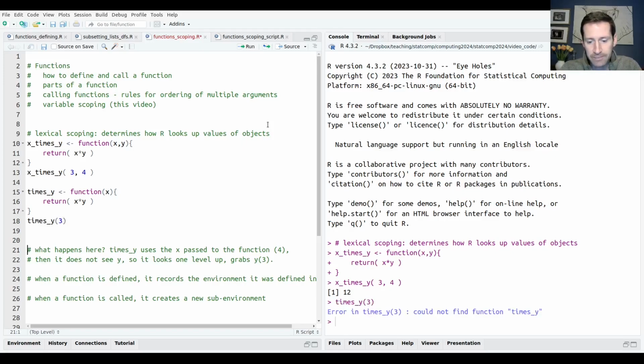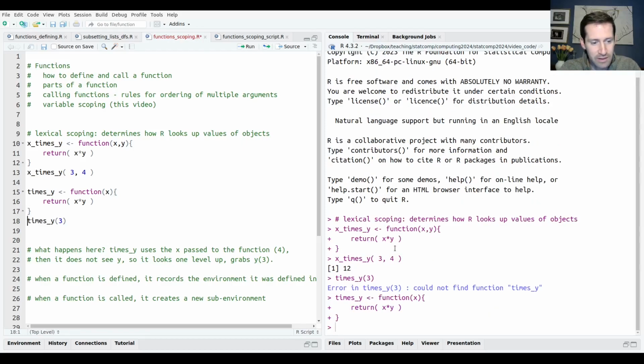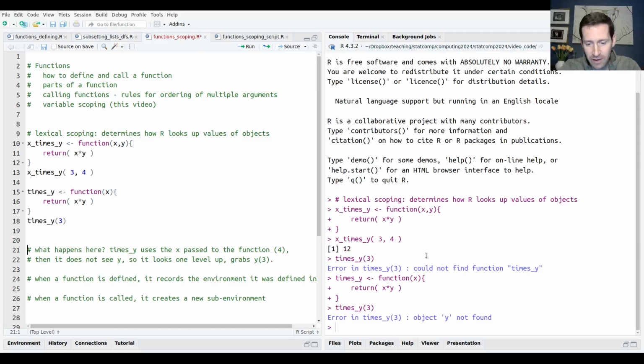We get an error. Error in times y... could not find, well, okay, wrong error. That's because I didn't run this. Different error: Error in times y 3, object y not found. So it's trying to execute this piece of code, x times y, and it has x because I supplied it as an argument, but it doesn't have y, and so it doesn't know what to do.